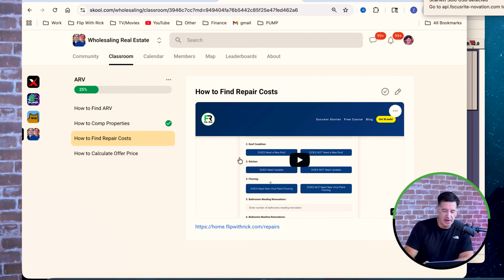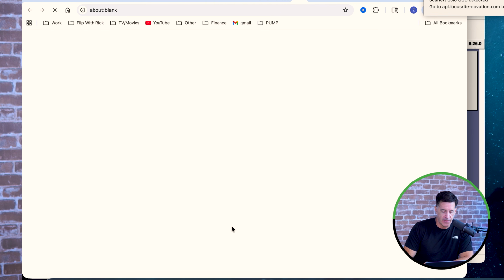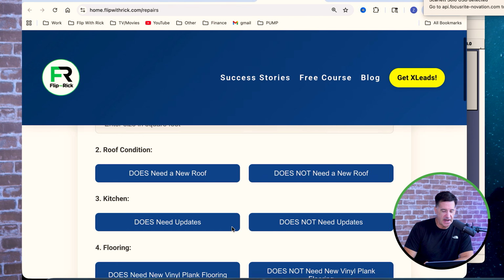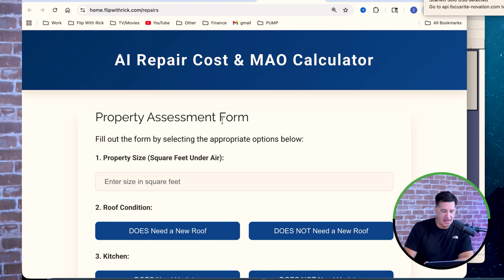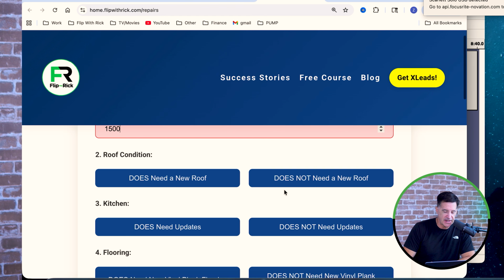And if you go through here, it plays a video and shows you actually how to use it. But what I'm going to do is walk you through it and show you how anybody can use this to find the ARVs on a property. So I'm just going to click on there, and then I have the calculator. So I'm going to do some guesstimations on this. Let's just say we have 1,500 square feet under air, because that's how it's going to do the calculation. Let's say it does not need a new roof.